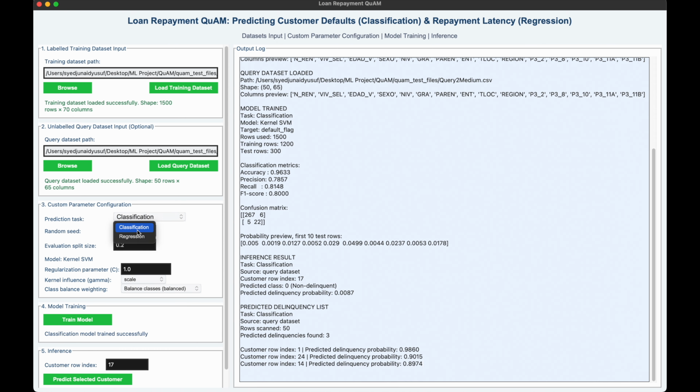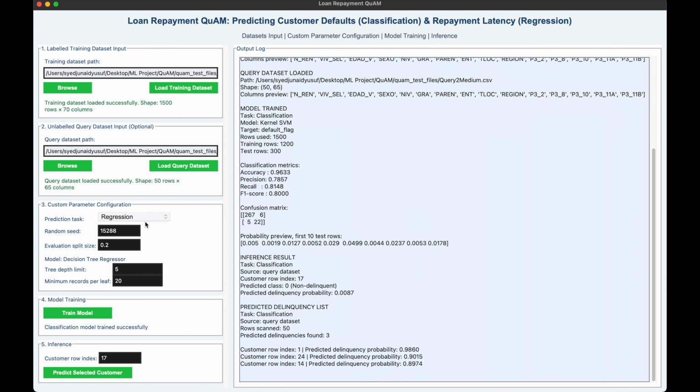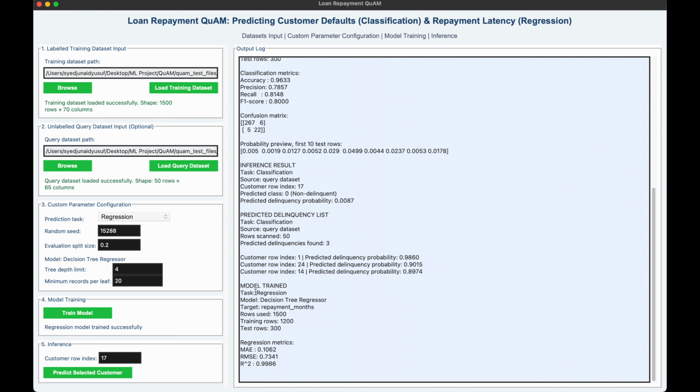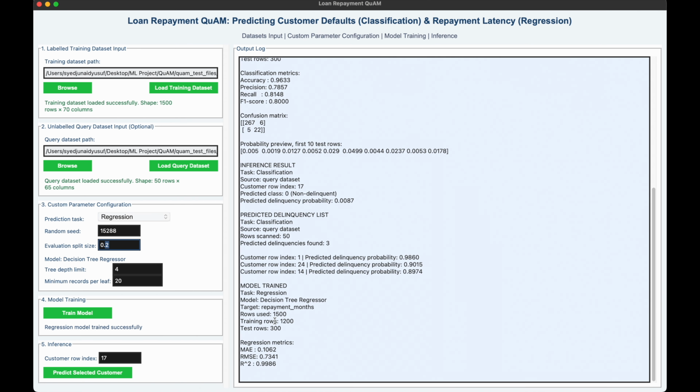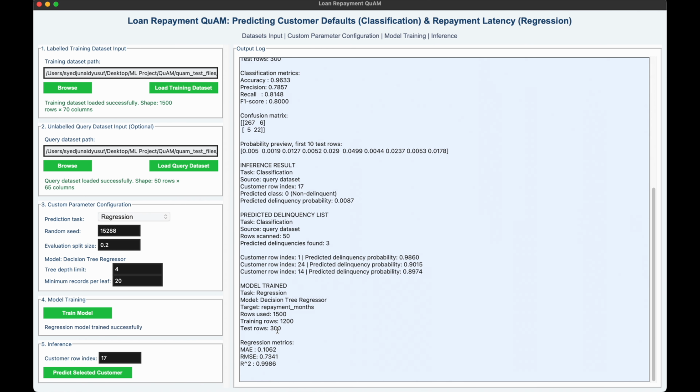Now let's go ahead and practice the regression one. Let's test it out. For regression, again, we have some parameters here. We can change it around. We'll keep a tree depth limit of 4 on this occasion. And we can use the same data sets as well, because they have columns for the repayment latency as well. Now we can train the model. First of all, as you can see, we have a target as repayment months, 1,500 rows, and because of this evaluation split size, 1,200 have been used for training and 300 for testing in order to come up with these regression metrics. As you can see, the R squared is pretty good, 0.998.